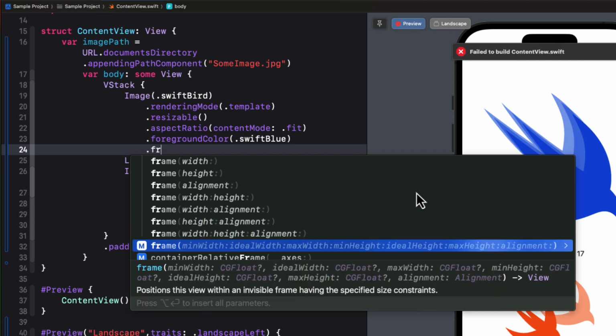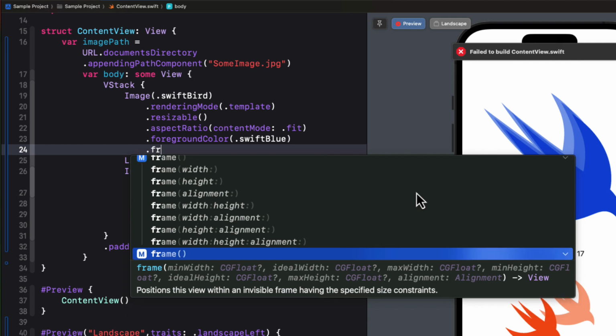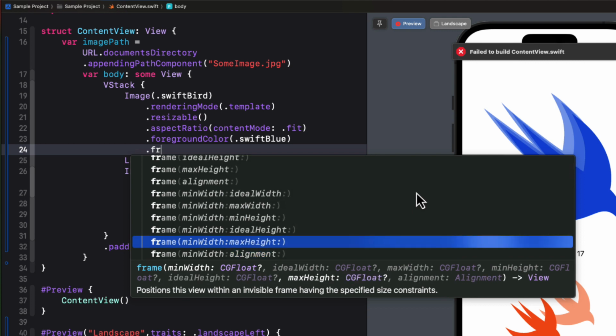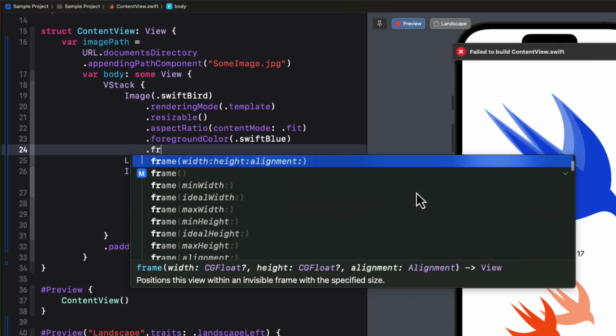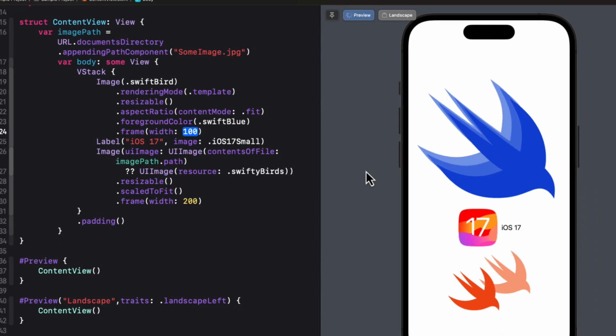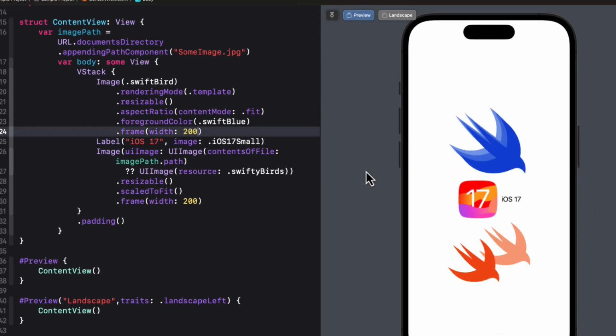When I get to the bottom of that, I see the other frame initializer that includes my minimum, maximum, and ideal options, and I can expand it as well, and now I get a list of all of the options for frame. Let me just go back up to the top, and the one that I want to choose is just the frame with a width only, and I can specify 200. And because my image is resizable and scaled with an aspect ratio of fit, everything is just going to fit nicely.